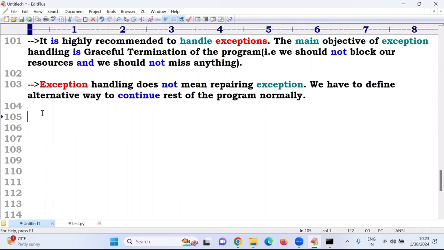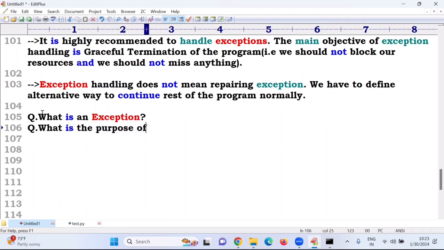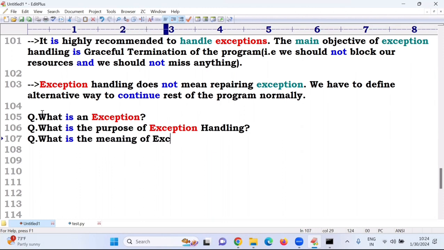So three questions are there here. The first question is, what is exception handling? Second one, what is the purpose of exception handling? Third question, what is the meaning of exception handling? These three questions.